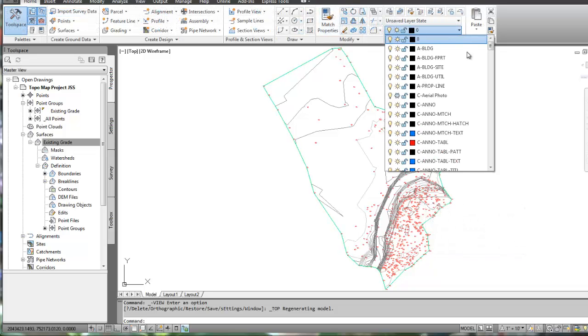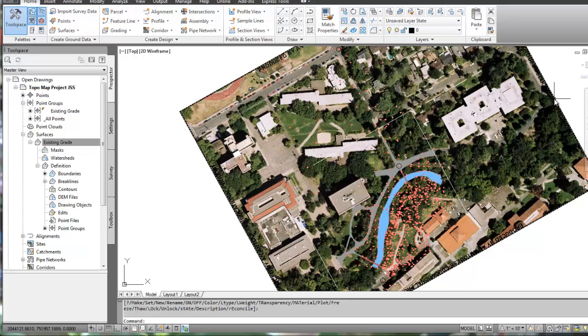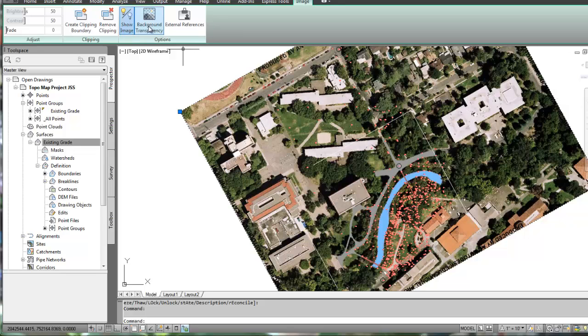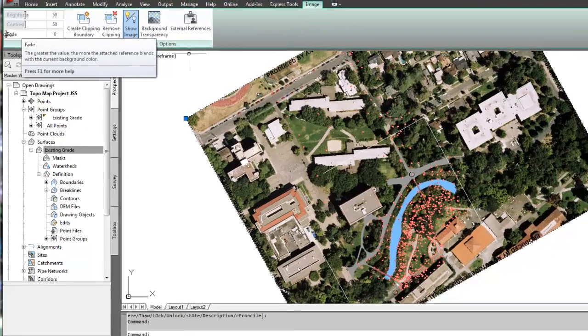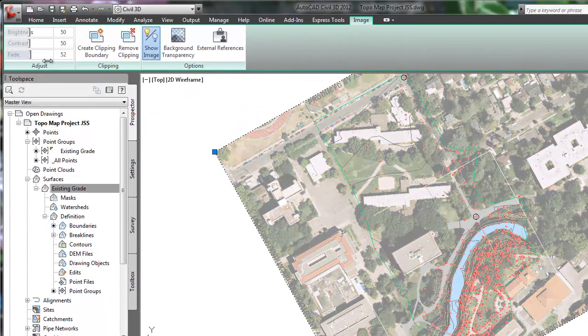Let's turn on the aerial photo. Click the border of the image to display the image ribbon. Here is one way to modify the sharpness, fade, brightness, and other properties of the image. This may be helpful later in projects when drawings are ready for printing.